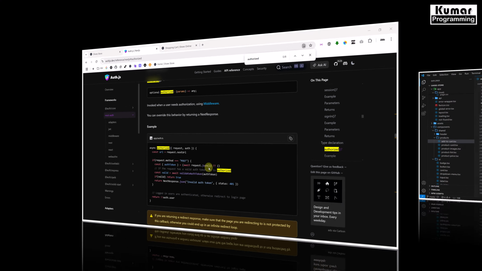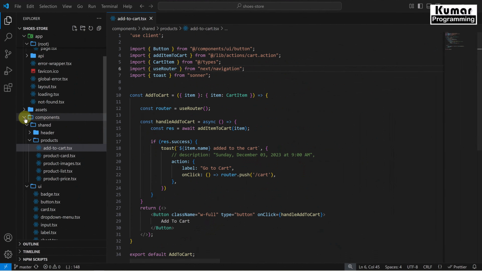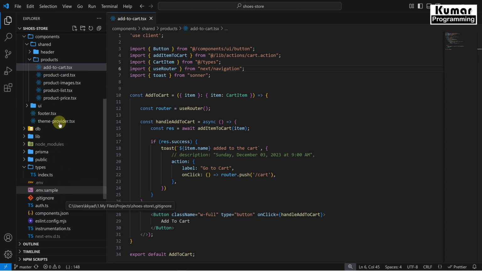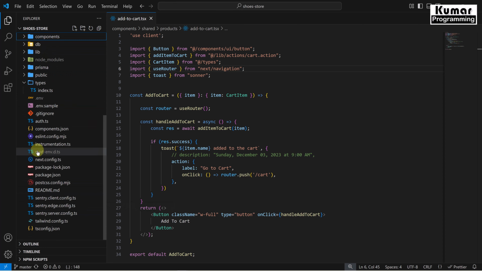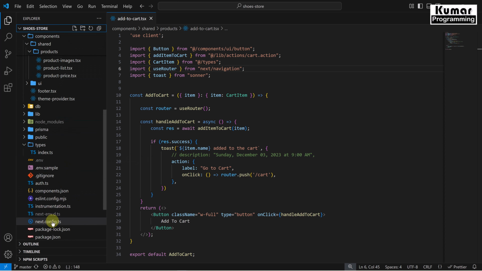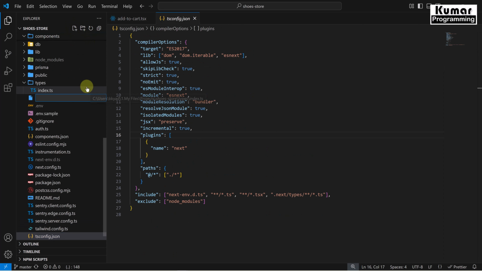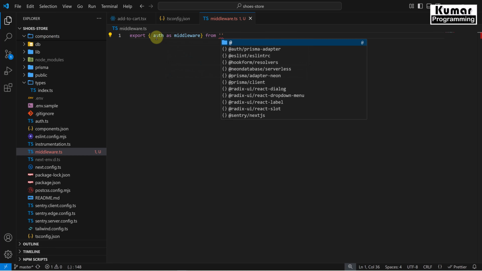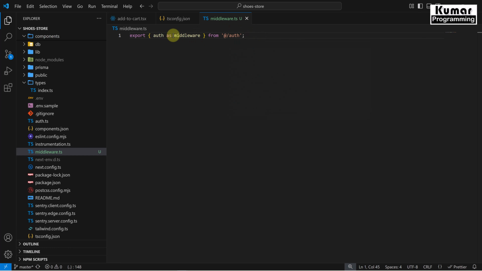Flip to the Visual Studio. So first of all, here we are going to create a middleware.ts file at the root level, since if we don't have our middleware.ts, then our authorized callback is not going to work. So here inside our root level, I'm going to create another file as middleware.ts, and inside this middleware.ts we are going to have only one line of code as export auth as middleware from our auth, right? So this is going to allow us to have all the functionality of the middleware inside our auth.